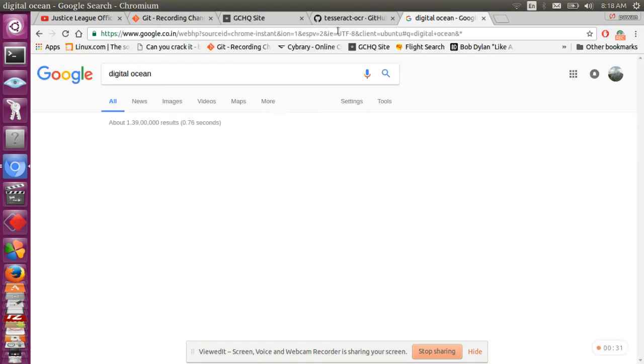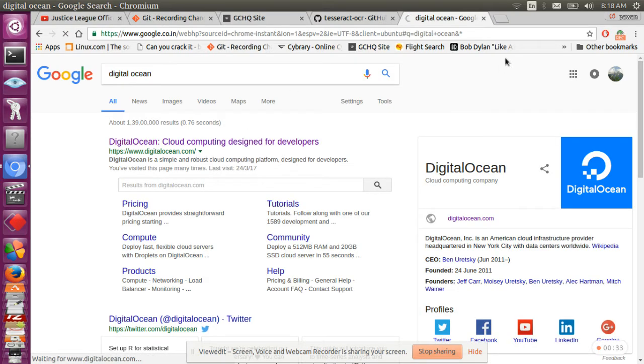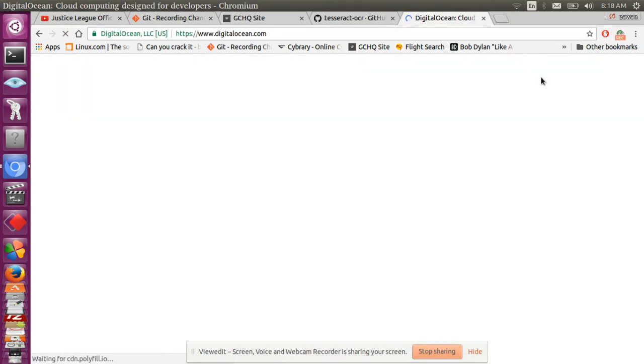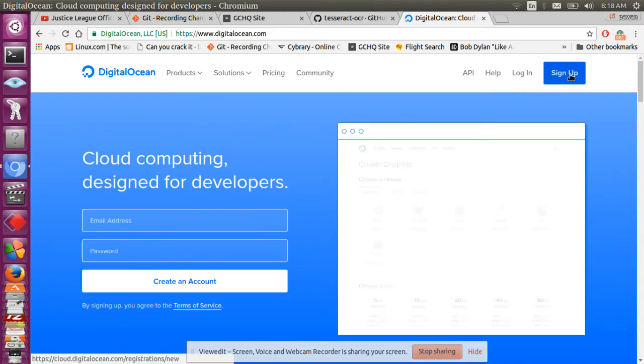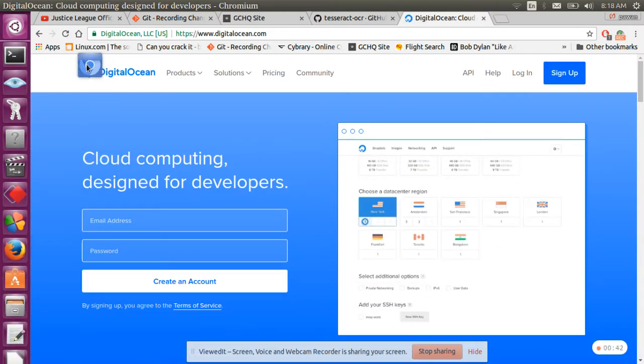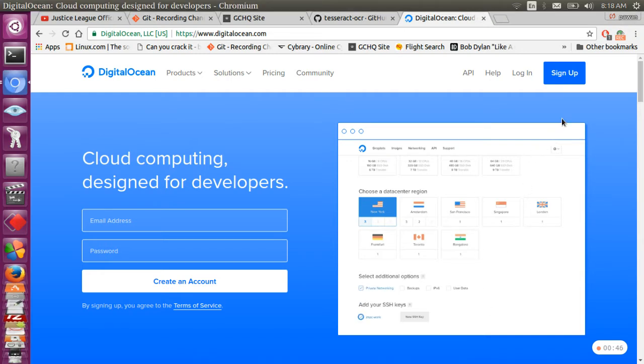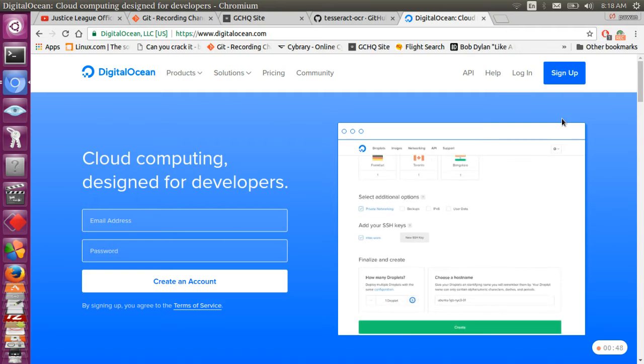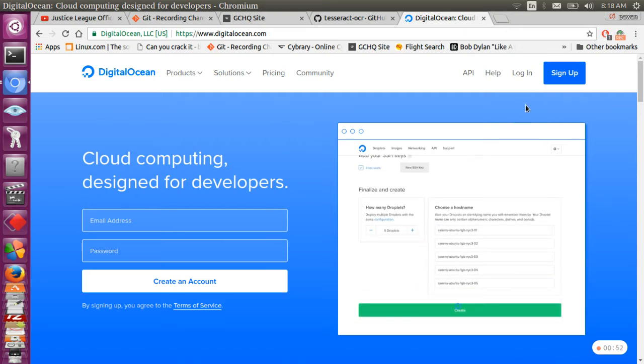Okay. Now when you go there, you have to make an account. So just sign up and then log in. After that, you have to create a droplet. Okay, so the droplet is basically a server. It's really very easy to create a droplet at DigitalOcean. After that, you have to note down the IP of that particular droplet.